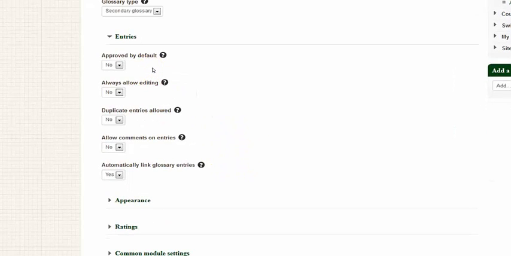The first option I'm going to talk about is Approved by Default. I have this selected as No because as a faculty member, I want to be able to approve all entries from students. Always Allow Editing. I selected No because when the student enters their entry into the glossary, they have a time limit to go back and edit the entry. So once they enter it, they should be sure to spell check. You can select yes and offer the opportunity to always edit their entries.